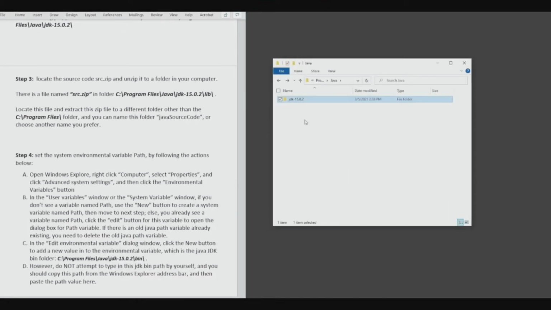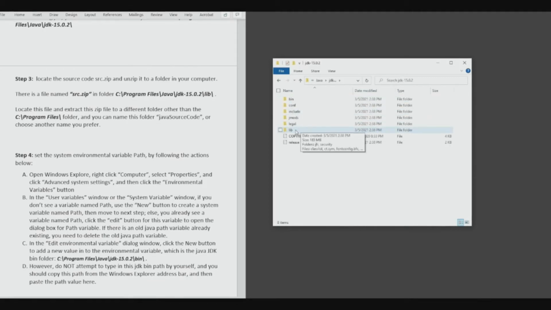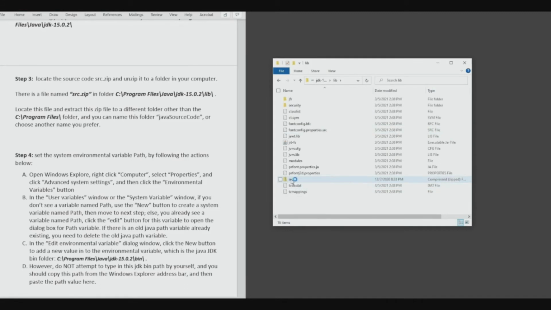Okay, so after you've installed it, open your Windows Explorer and go find where you installed it. In this case, it was just the default location. Within the lib folder, there is a src.zip. Go ahead and unzip this to somewhere other than C Program Files. You could put it on your desktop, or if you have an OCCC folder or something, put it in there. This is all of the Java source code that we'll reference throughout the year. This isn't required at this time, but this is a good thing to do right now.